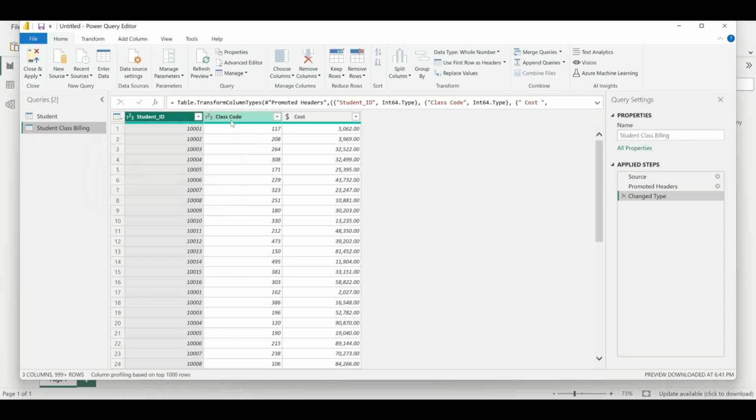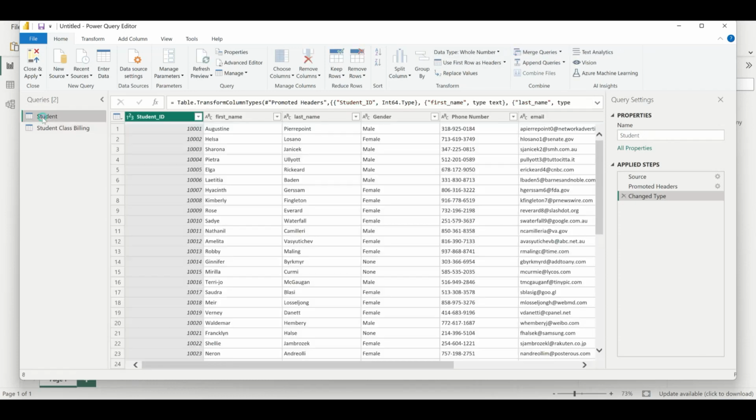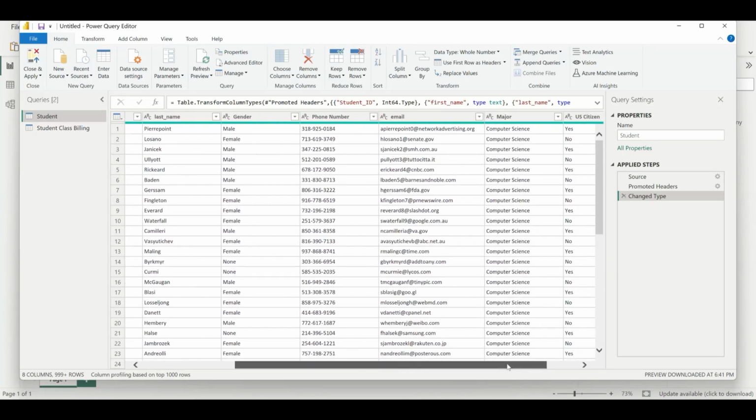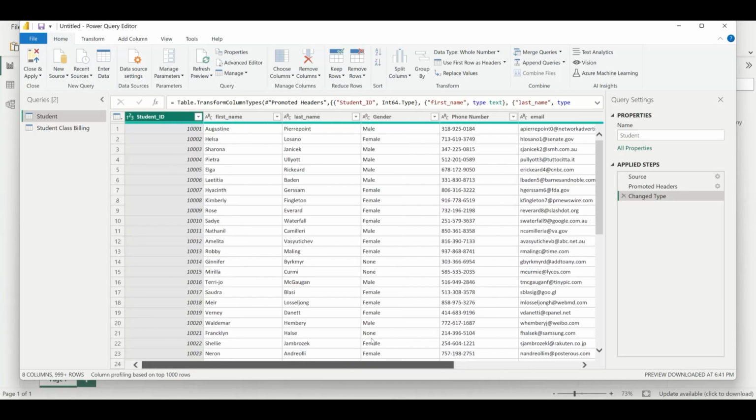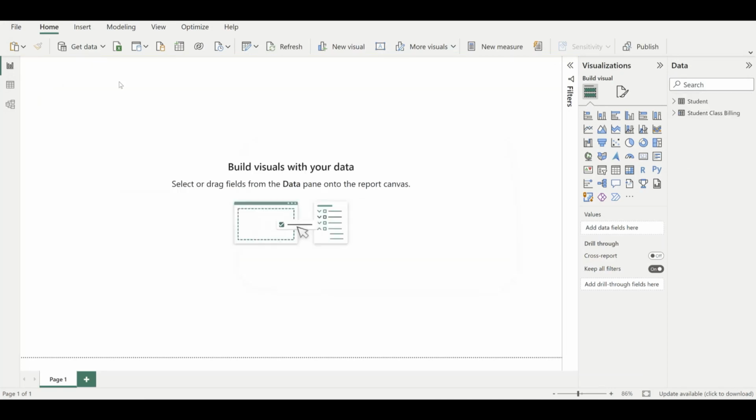We can see all the data types. This is 1 to 3. If you look up here, it's a whole number. This is also 1 to 3. This is fixed decimal number. And if we go here, all this seems to be fine. This is also an integer. These are all text. And if I scroll to the side, this is our text. So everything seems to be fine. So here we just click on close and apply, and this will bring those data into Power BI.